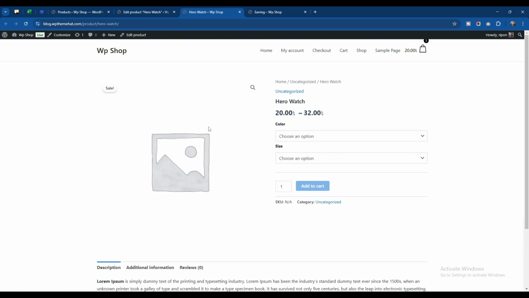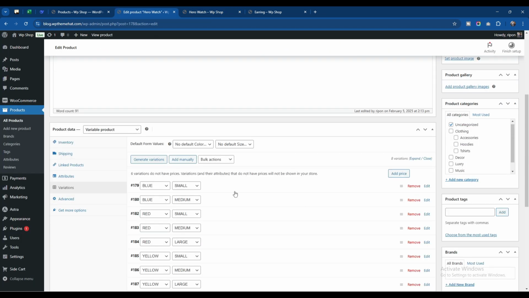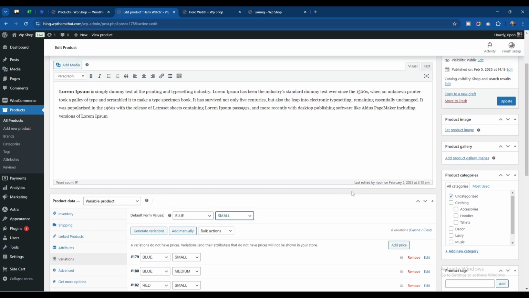Now if I give a refresh again, you see that the thumbnail is coming blank. There is no other thing. So we need to set a default one, that this one will be shown as a default one. So we need to set the default that will be selected already. So here are the options, default form values. So I'll set it to the blue, and we can set it to the small version. This one will be selected as a default version.